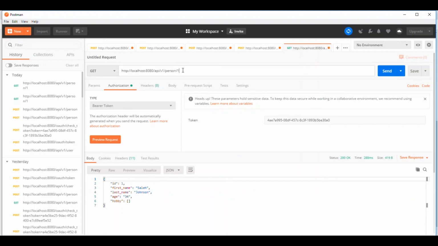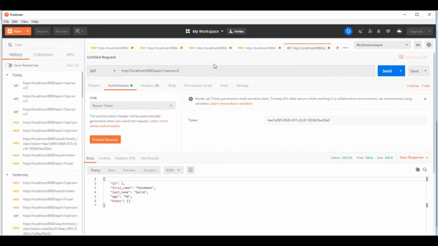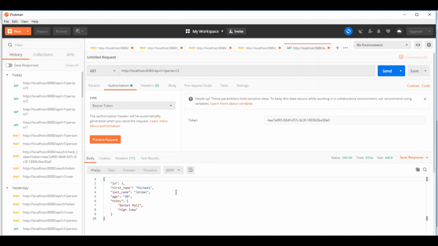You would see that it will bring person with ID 1. Fine. Let's try a person with ID 2. Let's hit send. This is ID 2. Fine. Let's try a person with ID 3. You see that it will go in and bring a person with ID 3. This was just the one we added, which is Michael Jordan, and these are his hobbies.